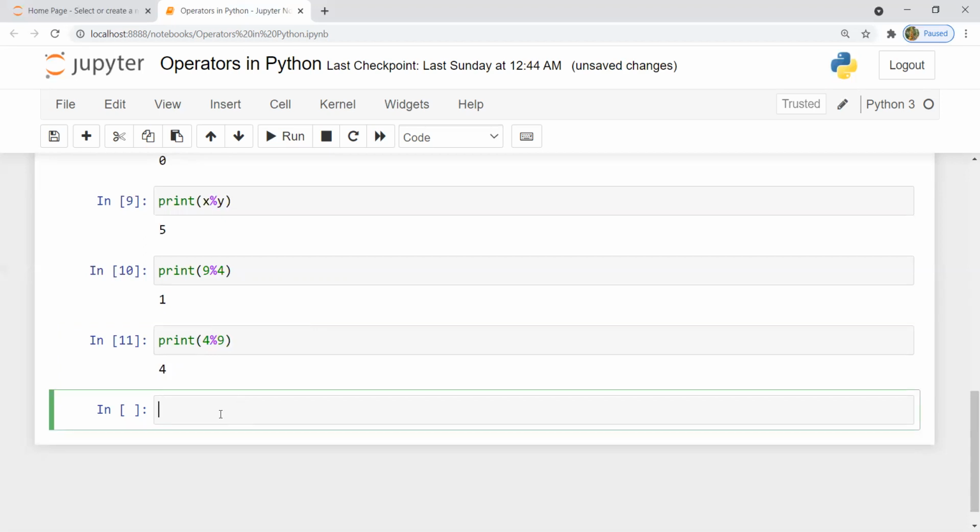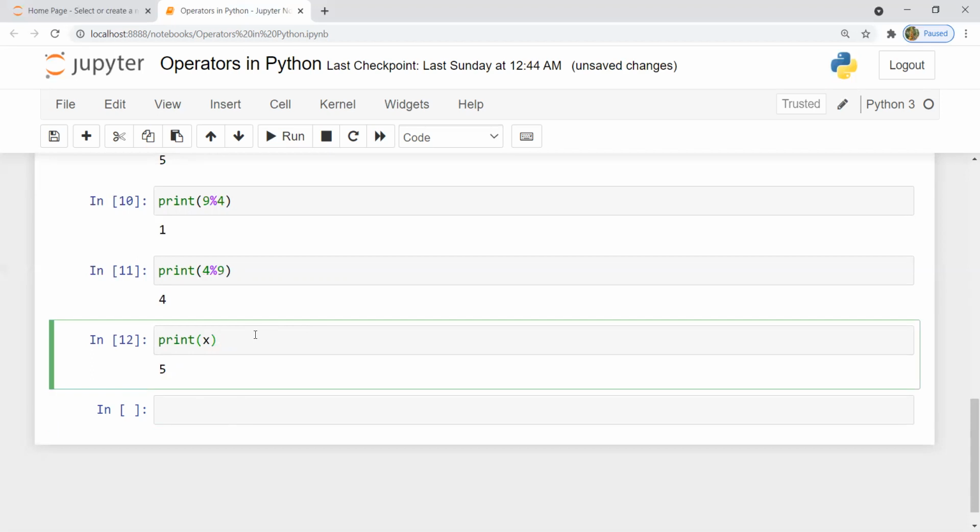Now let's talk about the exponential operator. How do you raise to a power? Let me print out the value of x. So x is 5. Let's say you want to print out the square of 5. How do you do that? Instead of a single asterisk, we use a double asterisk. Single asterisk is for multiplication, double asterisk is for exponential. So you write 2, and you get 5 to the power 2. The syntax is like x star star y, where x is the base and y is the power.